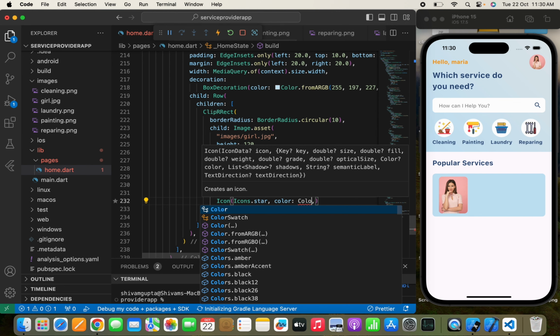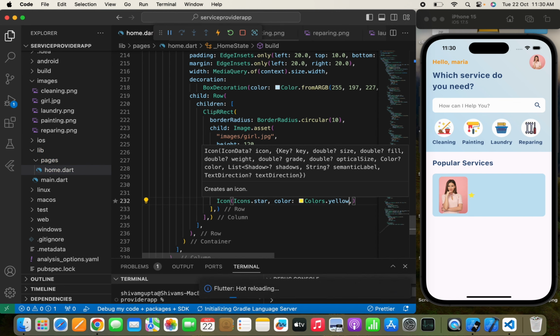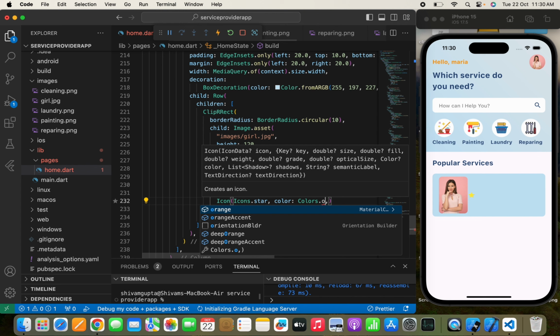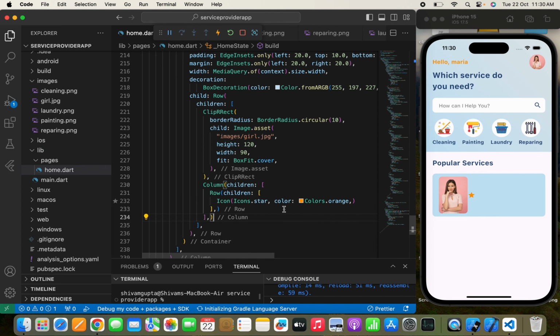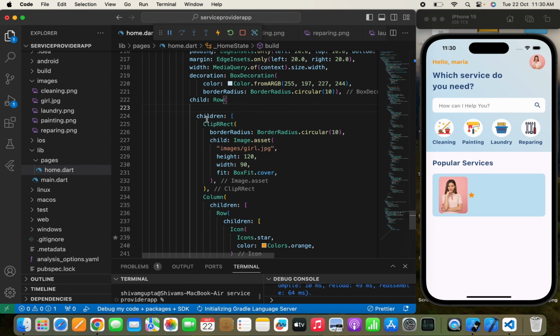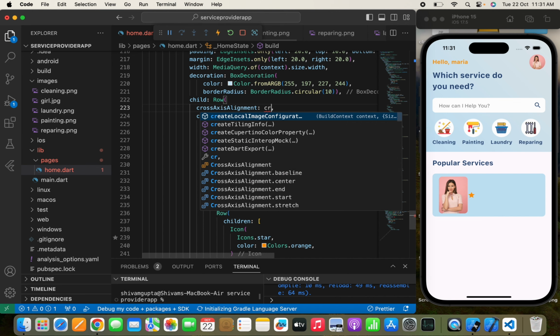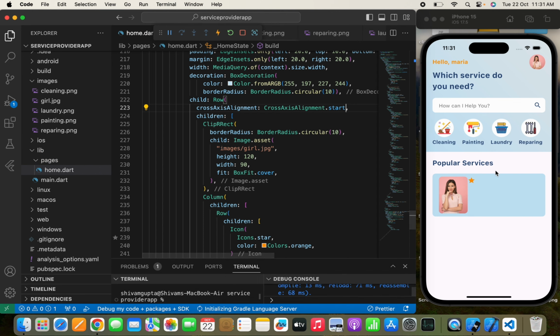The color will be simply like Colors.orange. Yeah, or you can simply pass yellow. It's up to your wish. But yellow doesn't look good, so let's keep it orange. Now we need to pass this star over here in the top, so I need to simply pass cross. So main for the row is this horizontal line, and this cross is this vertical line for the row. So we'll write crossAxisAlignment.start. So here you can see the star.